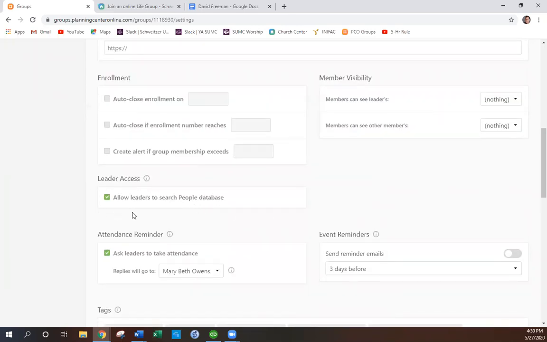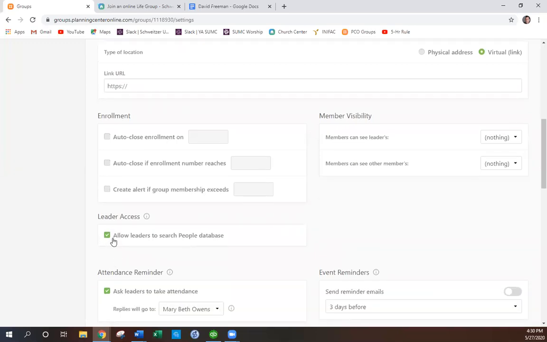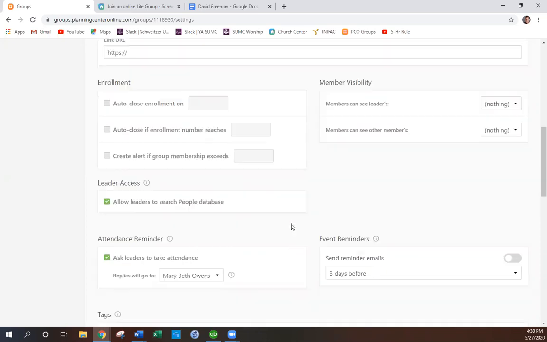This leader access, this is what enables you as a leader of the group to add or remove members. If you do not have the ability to add members to your group, please contact the staff member in charge of your ministry and have them toggle that button.